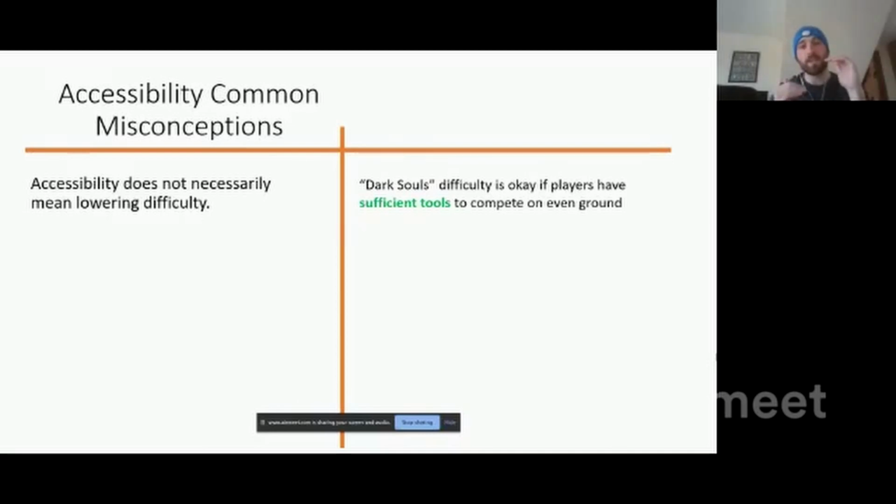So putting in options that we'll talk about and that you'll see in the dev kit, things like remapping, auto aims, turning button holds into button presses, can have an enormous impact in increasing the accessibility and raising that player up so that they can compete on an even footing. It's not necessarily about making the game easier. It's not about making the player overpowered. It's giving them the sufficient tools so that they can compete on even ground. That's the first one that I want to give you permission on: it's okay to make difficult games.